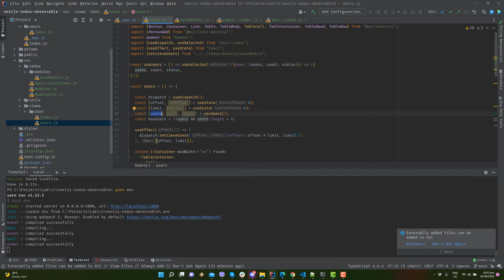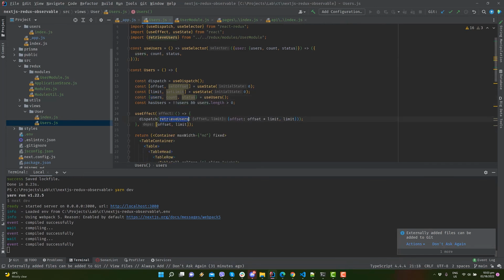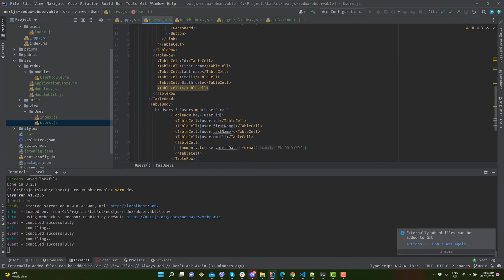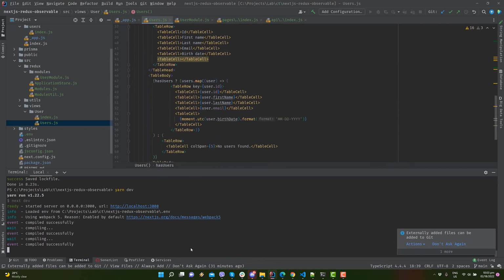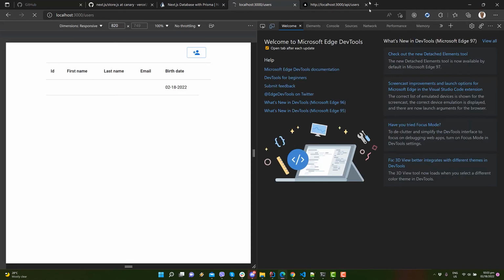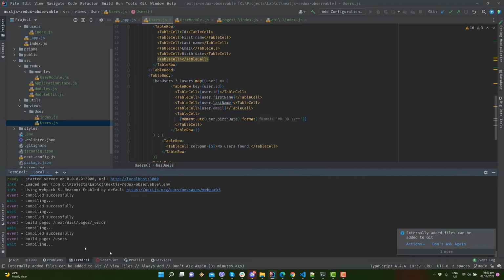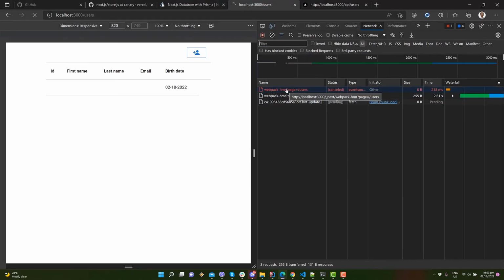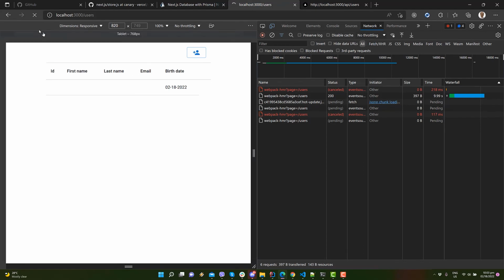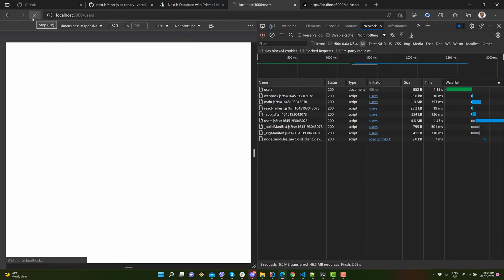Let's check our code one last time for missing imports or any compile time issues. Once you are confident that there's no more error, open localhost port 3000/users in your browser. For debugging purposes, you can press F12 and open the Network tab. Alright, seems like we're missing something. Sometimes a simple refresh solves the issue.